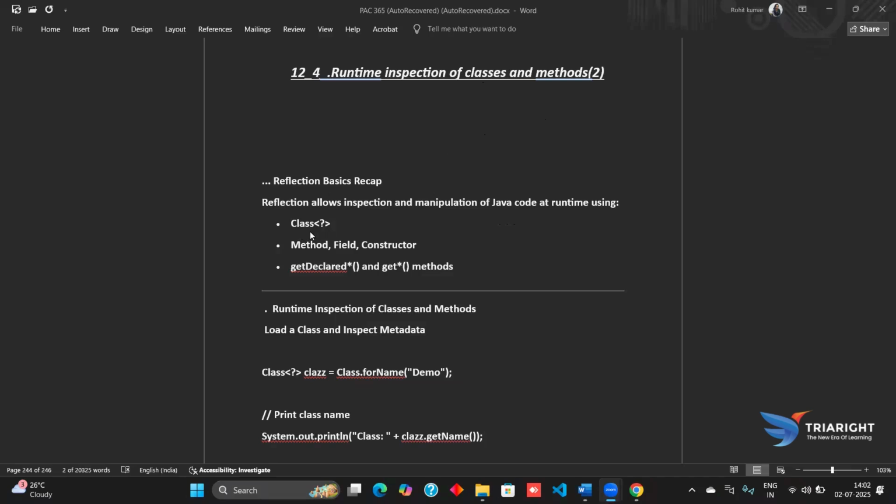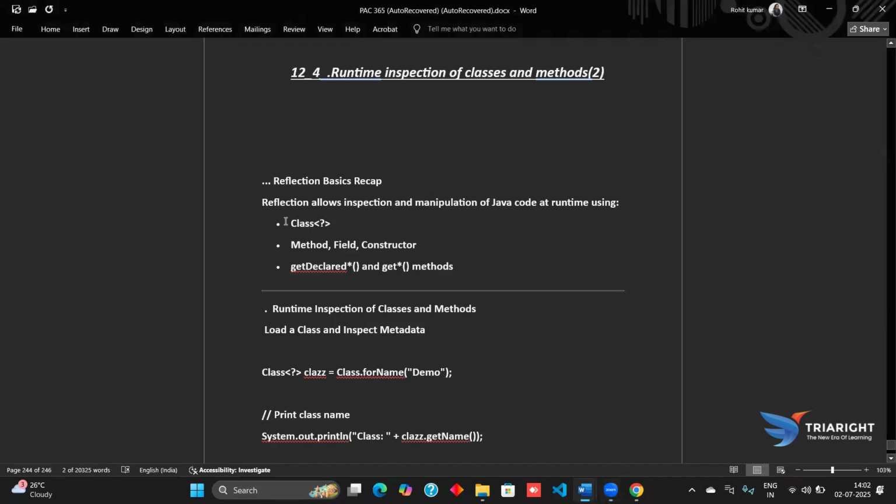Class, which has a generic type and a question mark, which is a collection of classes and interfaces. And now methods, fields, and constructors. At runtime, they provide manipulation of Java code by using methods, fields, and constructors.